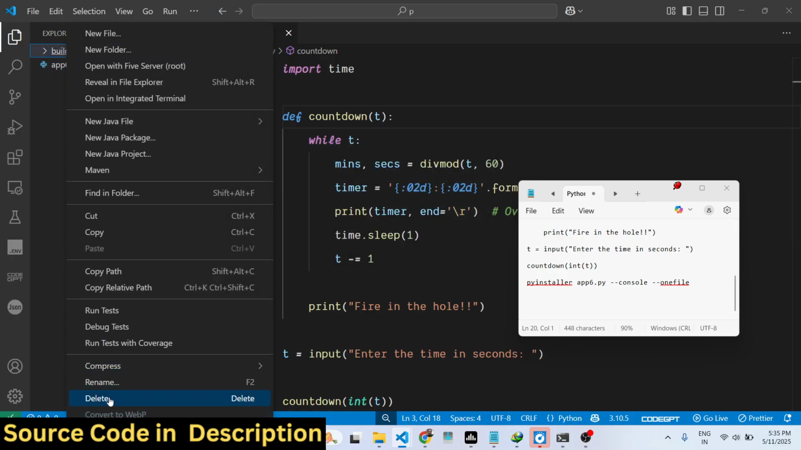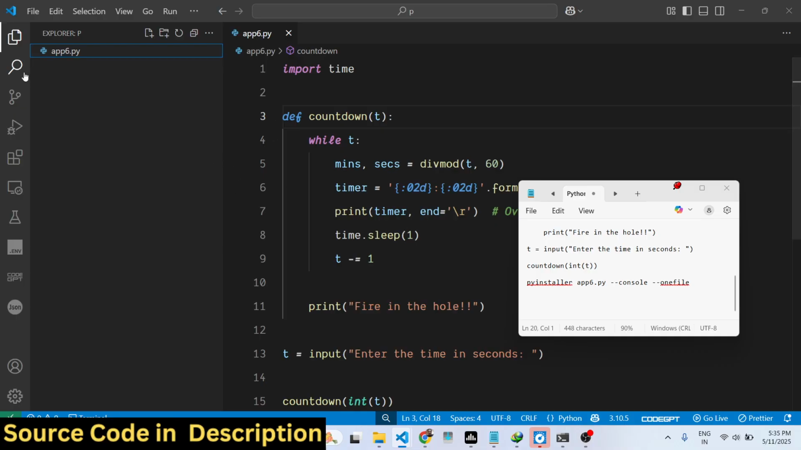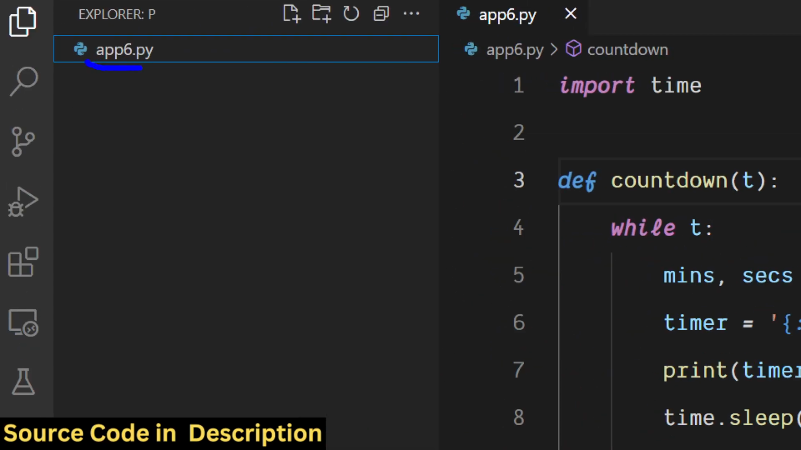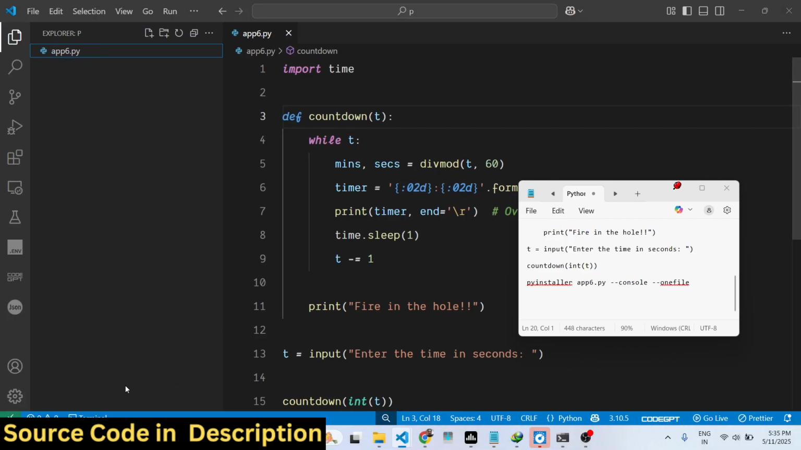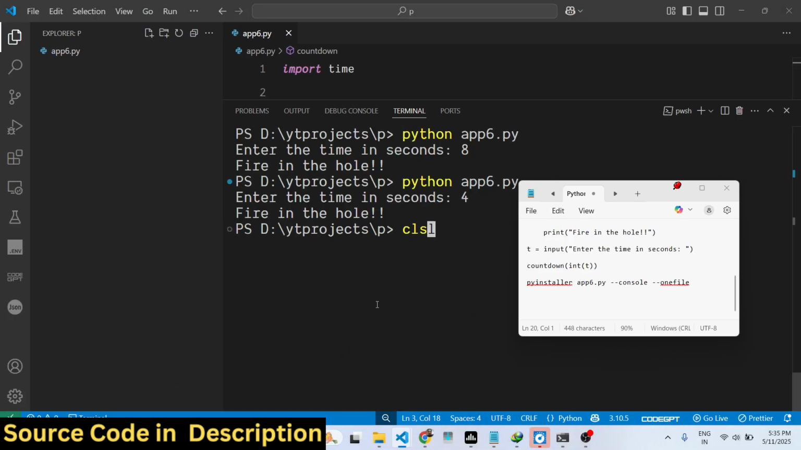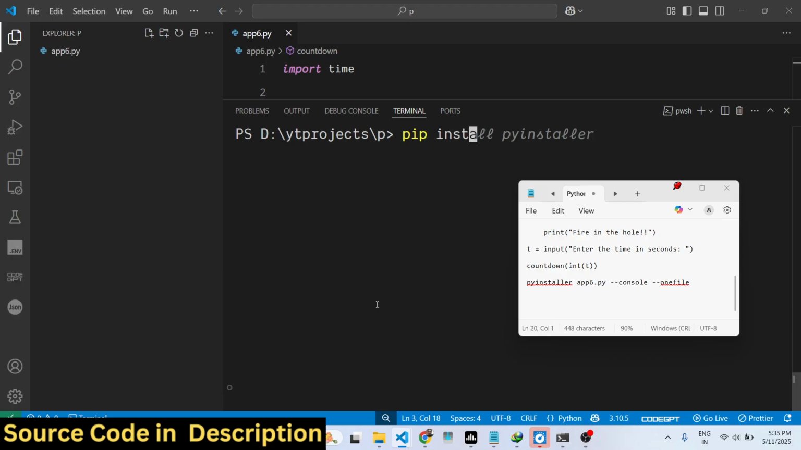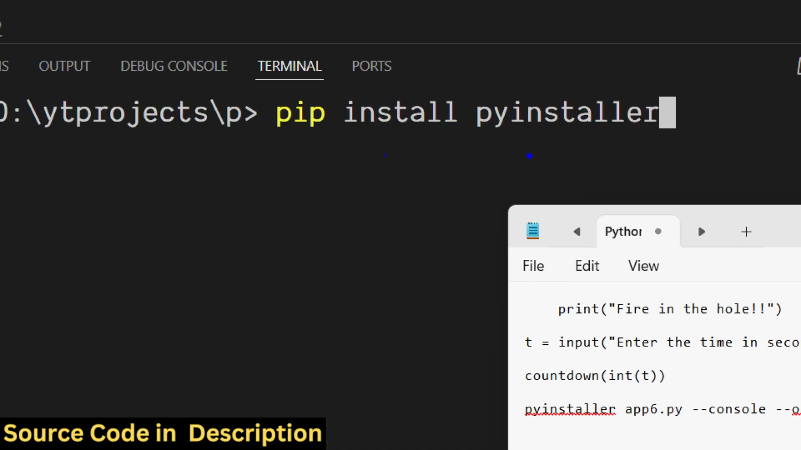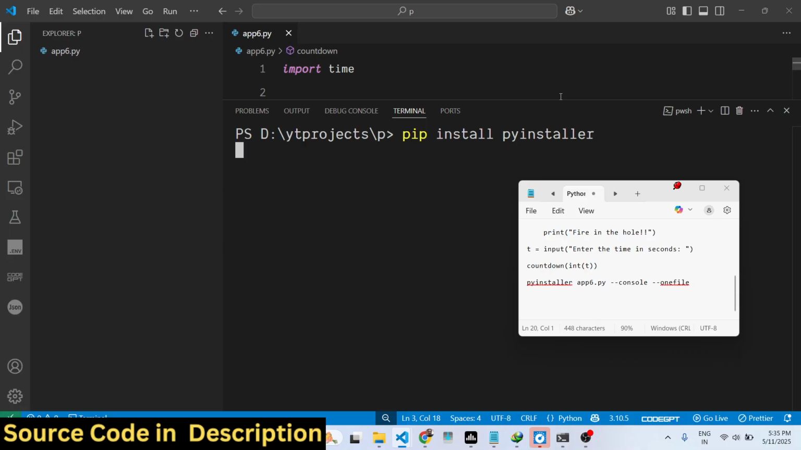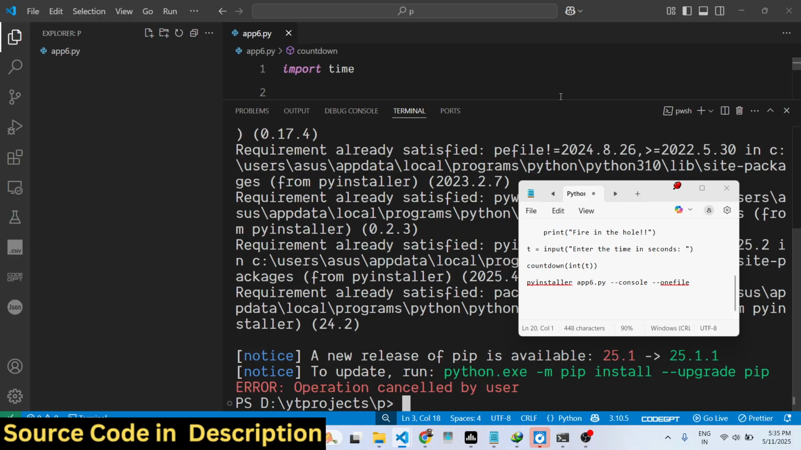Let me just delete everything. So now we only have this simple Python file present. Just go to your terminal after you install this by executing the command pip install PyInstaller. Simply execute this command to install this module. I have already installed it.